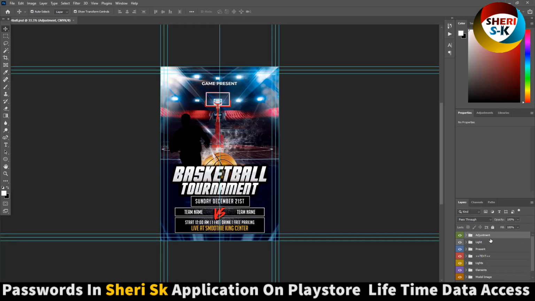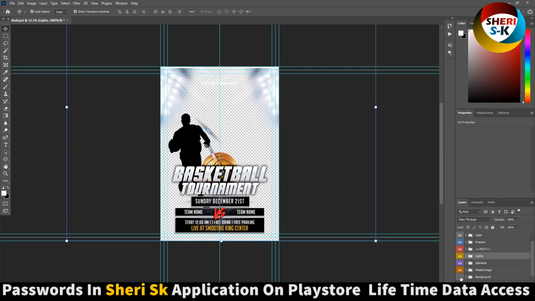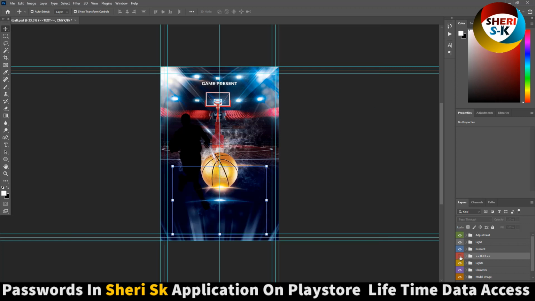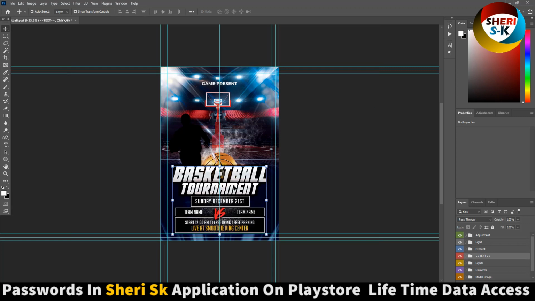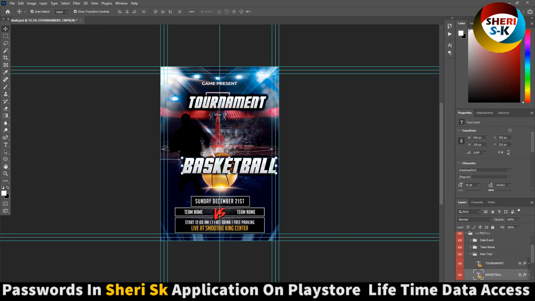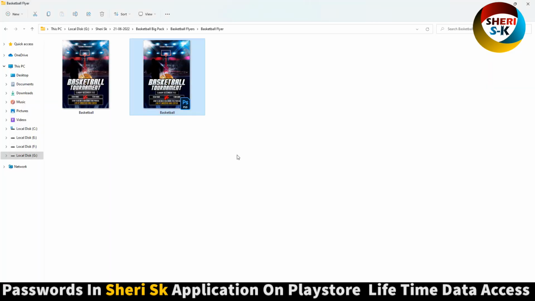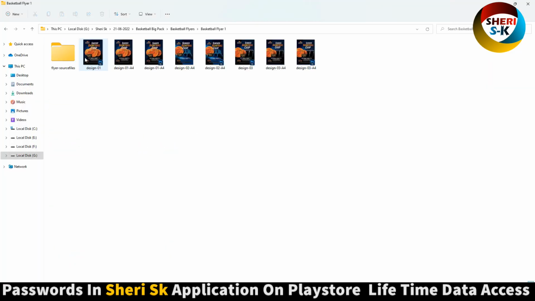Open and see in layer area. Here is light, here is the element, model image, background, lights, and finally is text. You can write anything. Okay, these are CMYK color, that means you can print these files.